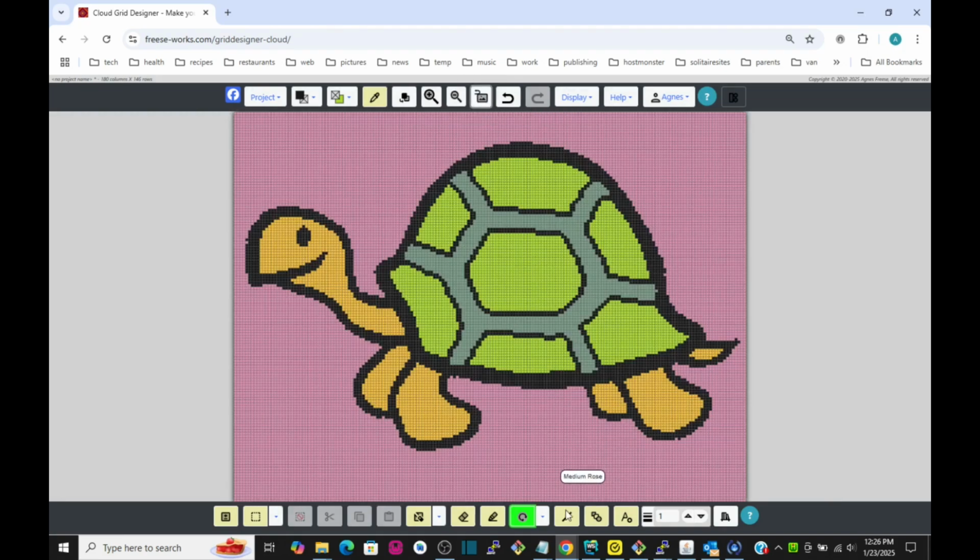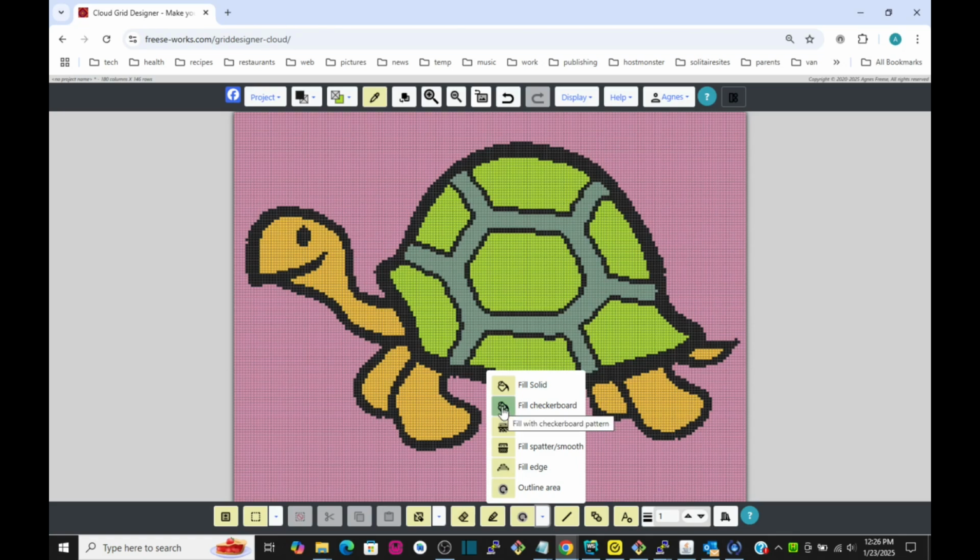All right. Now I think I've shown in this playlist all of these tools now. We've done the fill solid, the fill spatter, the fill spatter and smooth, the fill edge, and the outline tool, but I didn't do the checkerboard yet. So let me show you that one.